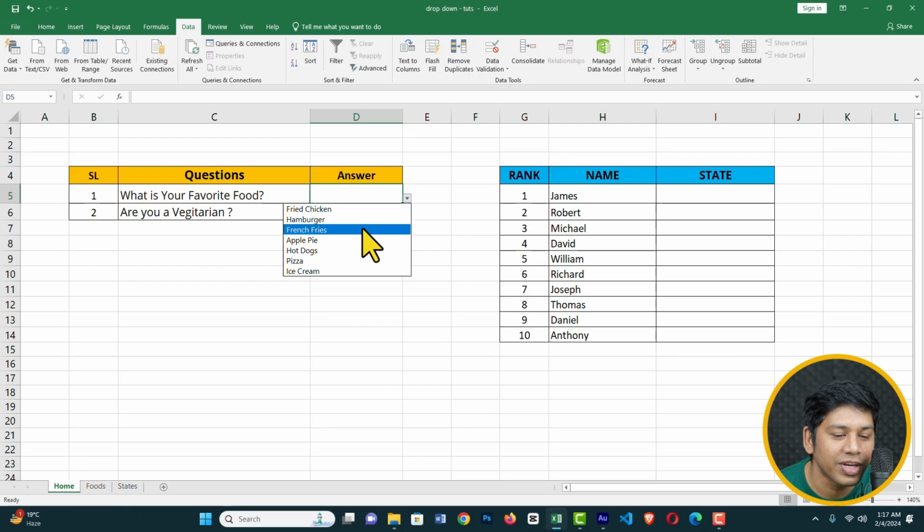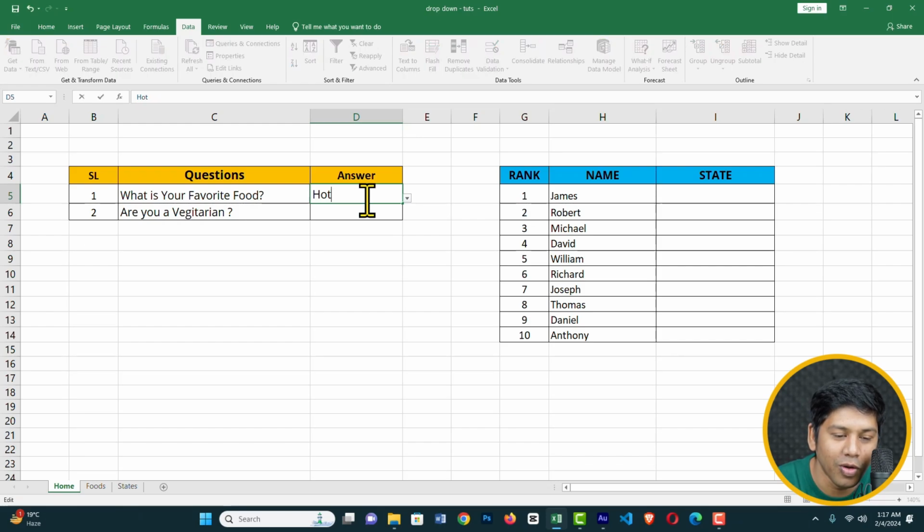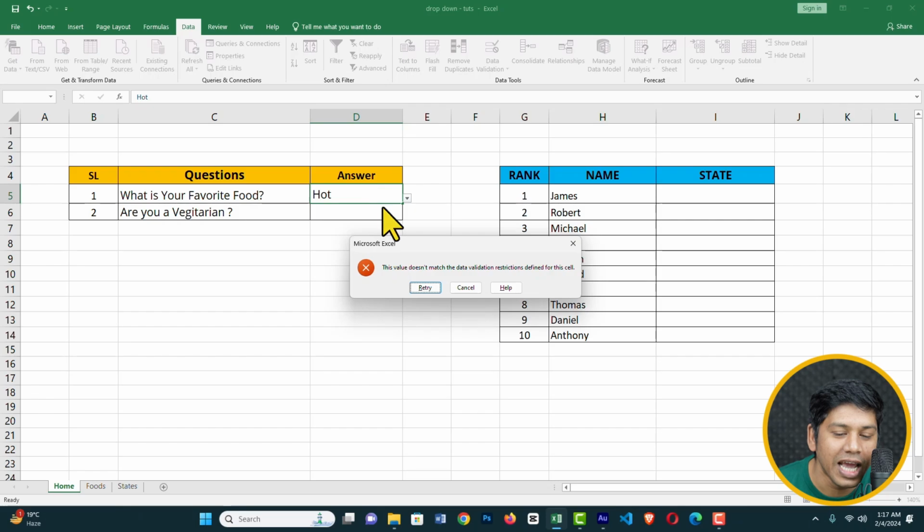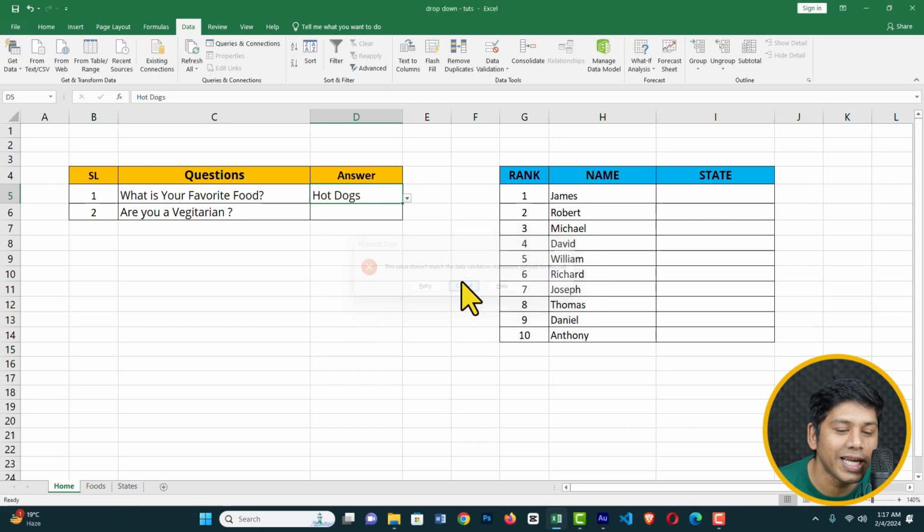So what is your favorite food? French fries. Okay, you can change the value anytime, hot dogs. But if anyone tries to write anything here, say for example hot, I'm going to hit enter, and it shows the error window. That means nobody can enter a value except this drop down data. And here goes a short question. Are you a vegetarian? I'm just going to enter yes or no.